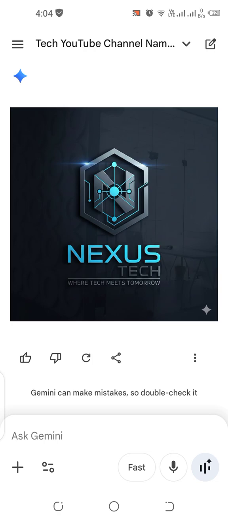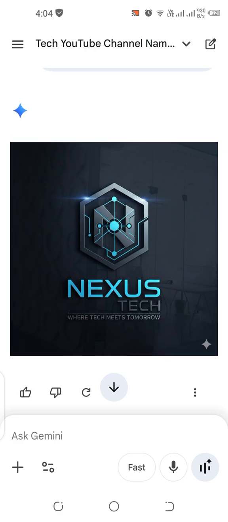Anyways, that's how you create your tech logo. You need to first break down whatever your channel is about so that you can create a logo for your channel. As you can see, this logo explains the name itself: Nexus, dots connecting to each other. Nexus Tech, where tech meets tomorrow. Anyways, that's how you create your logo.